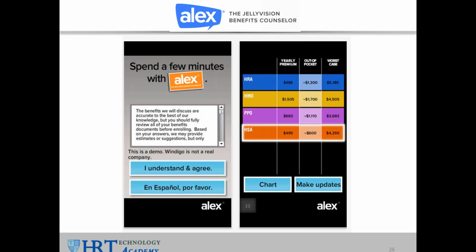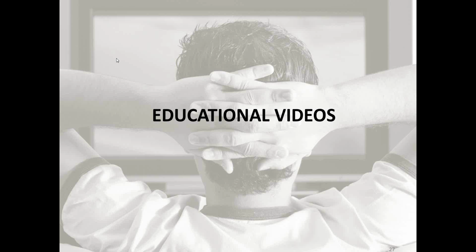ADP, Ultimate Software, Ceridian, once again. Some of the benefits enrollment vendors, the bswifts, the liaisons, the business solvers, or whoever may be, may have built their own decision support tools, but Jellyvision is a tool that we could implement into almost any HR or benefits platform. So it is independent of a software. Go ahead. Yep, that was all on decision support.